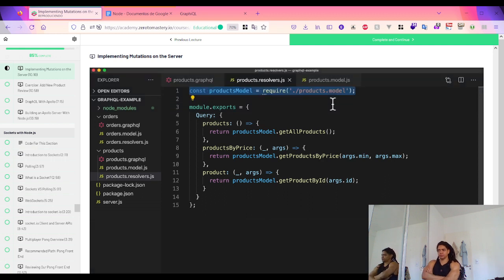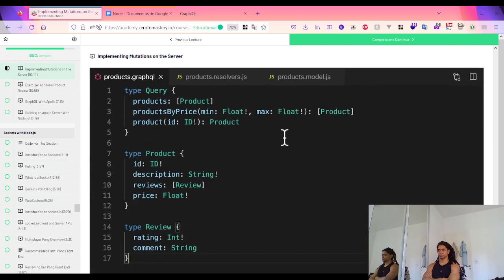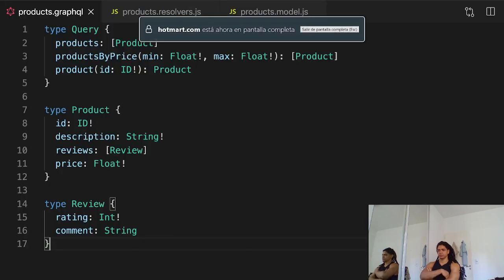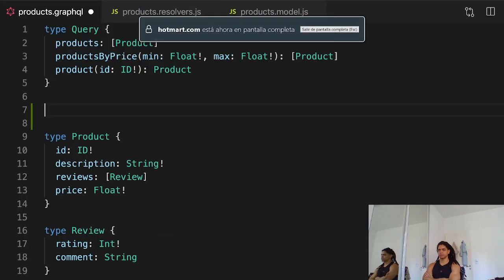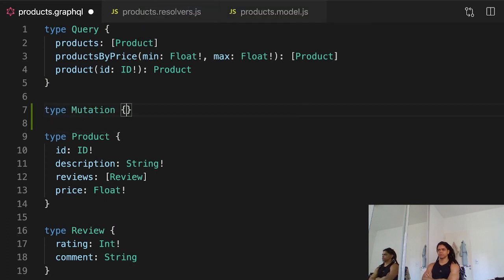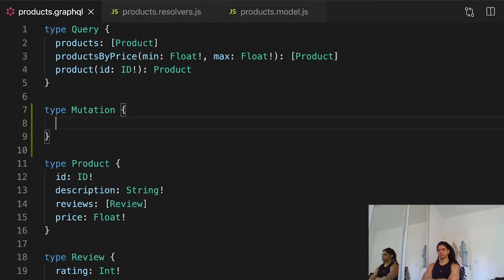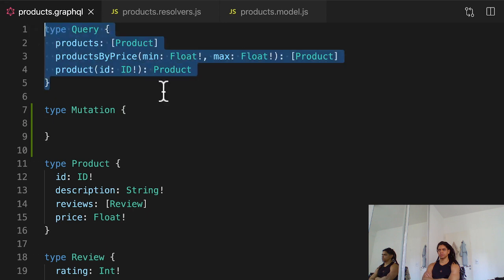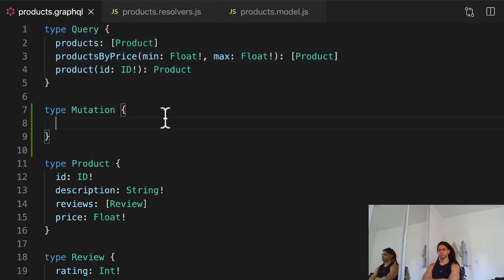Where do we start? With GraphQL, it's always by looking at the schema. Here in our products.graphql file, right below our queries, we'll add another root level type, which will hold all of our mutations. Our query type includes all operations that just read data, while anything like adding a new product or a new product review goes in the mutation type.